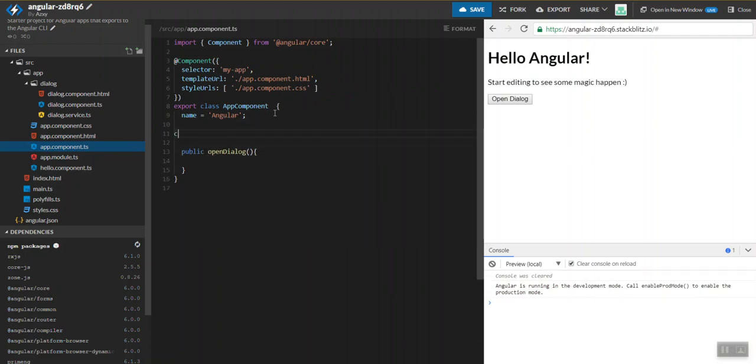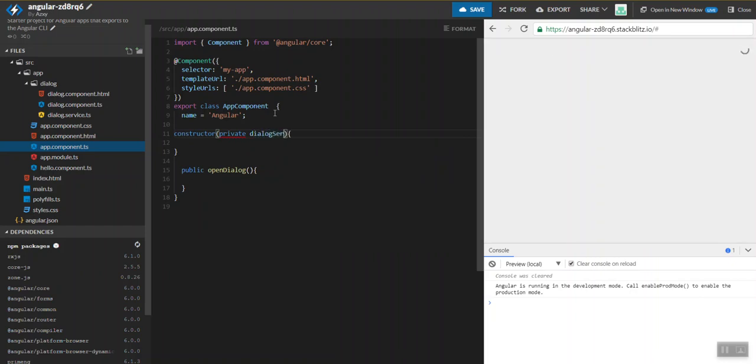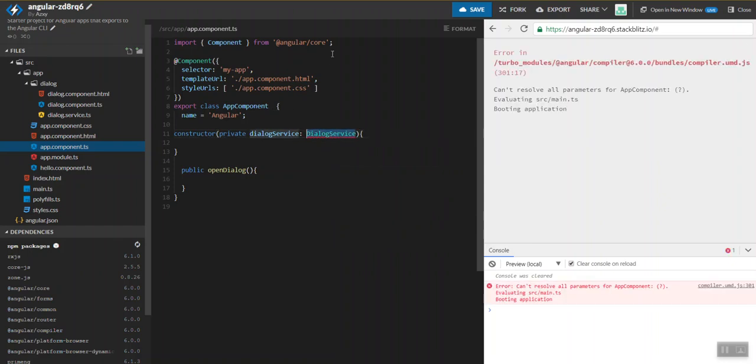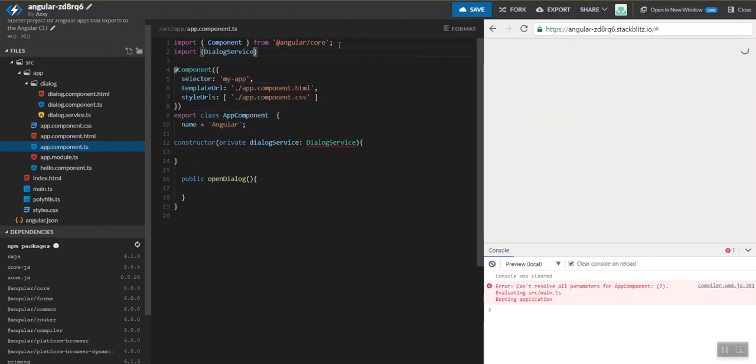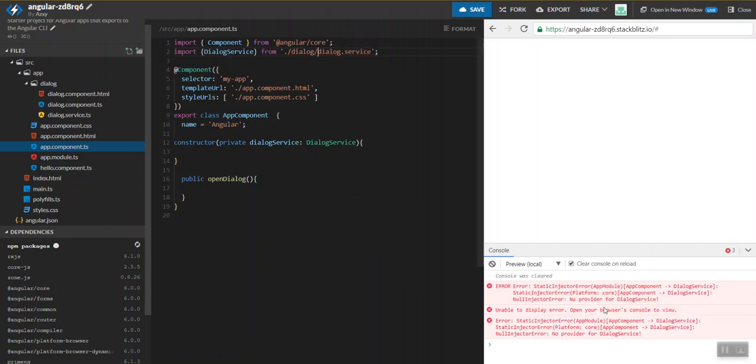Now we need a constructor to have dependency injection. Let us make a reference to the dialog service, and we are going to import this dialog service from the respective path. And we have some errors here. Static injector error, app component dialog service.